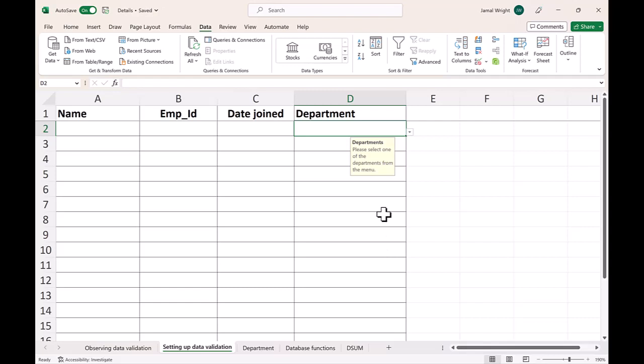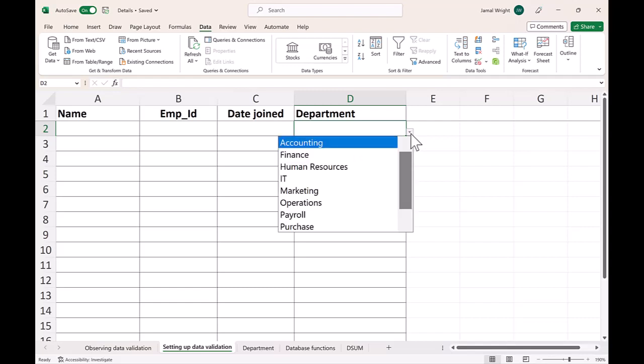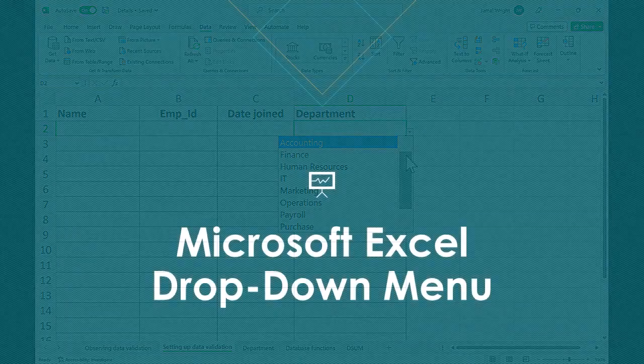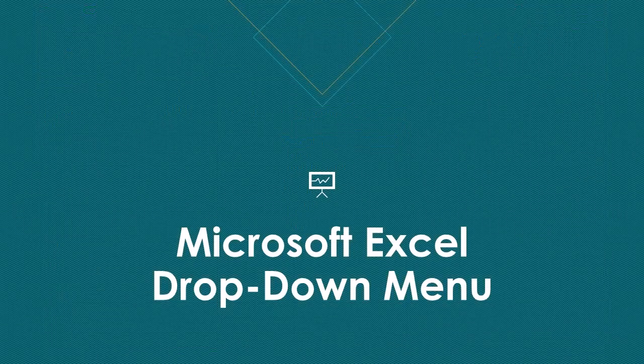And notice now there is the input message that tells me please select one of the departments from the menu. And when I choose and click on that drop-down arrow, there are the options all right there. And that is how you can create a drop-down list in Microsoft Excel.